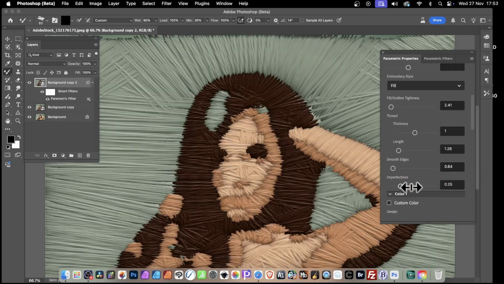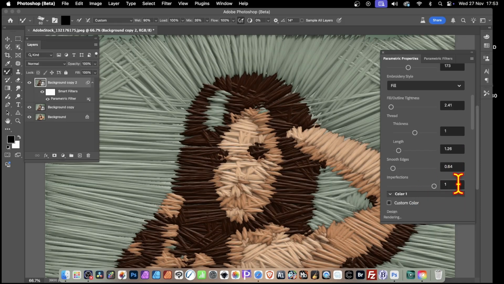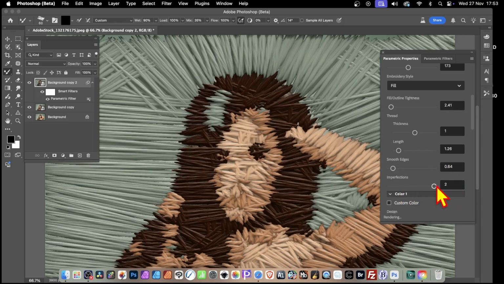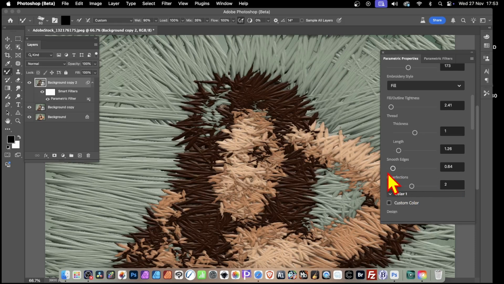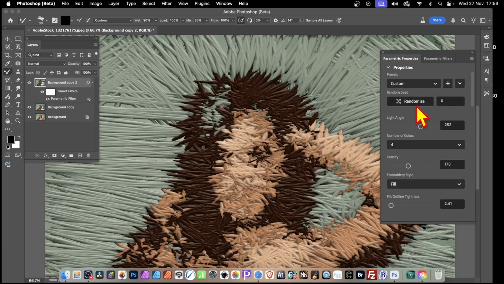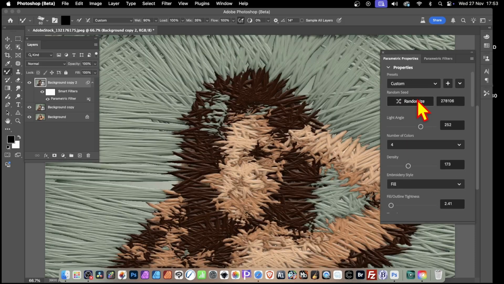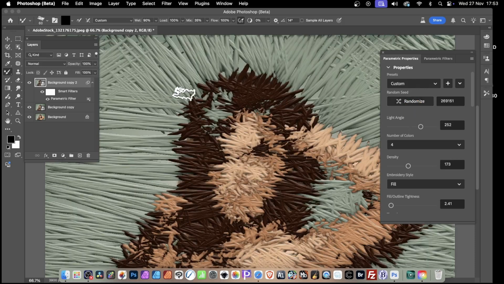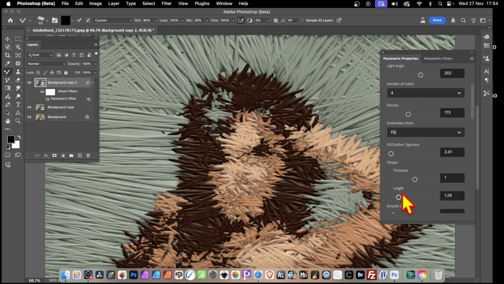Also, you've got imperfections. I think imperfections is really good because it creates a bit of variation, which you can use with the randomize feature at the top. You can push this up, and as you do that, you will create different results each and every time. And that's what I mean by randomize. So click here, and you will see you get different results. You might decide, you know what, that's the one I like, and go with that.